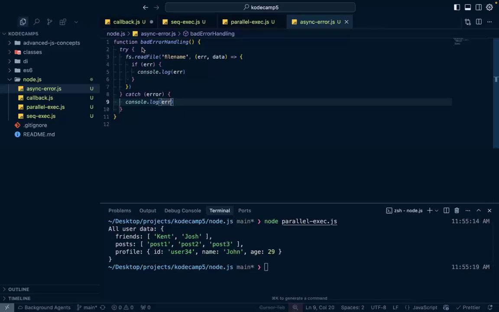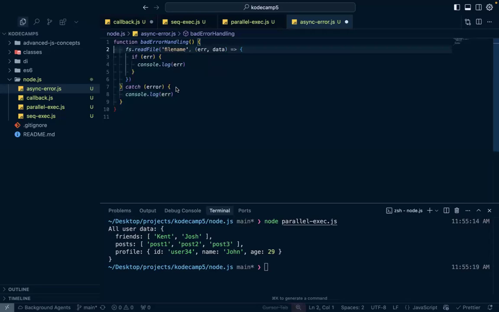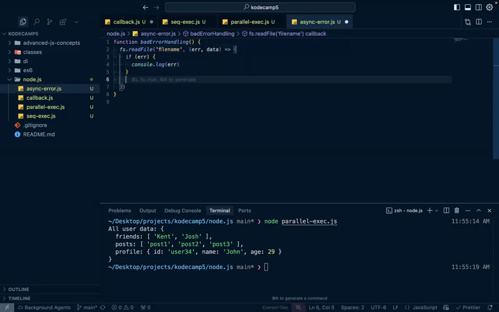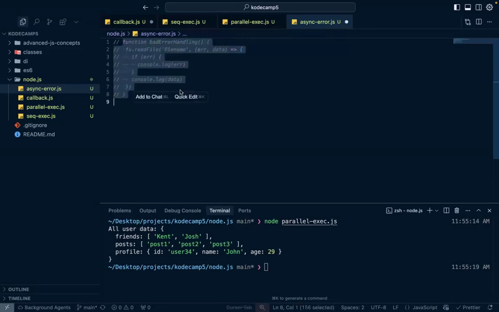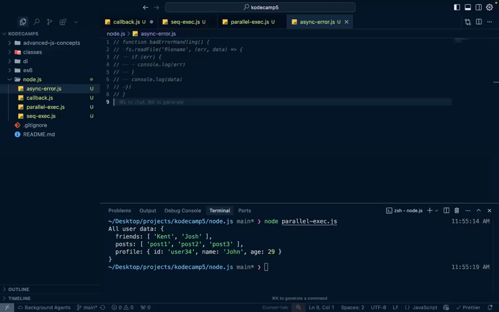So the correct way to do this is to remove this try catch, do this thing, check for error, and then handle your data successfully. Say data. So this is the correct way to do it. But if you use a try catch, it will not work. Remove the try catch, handle your error in this callback, and then process your data. That's how it's being handled.